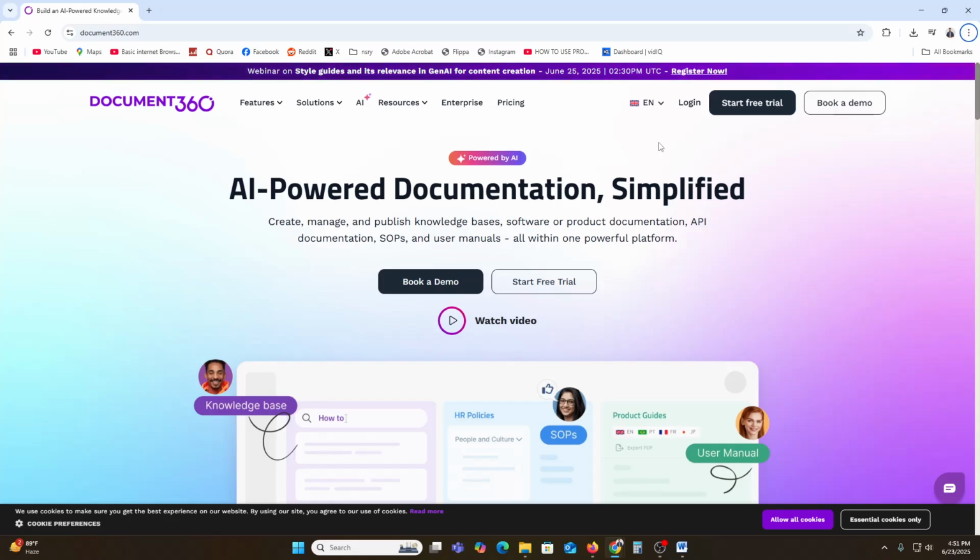So how do you create an internal knowledge base using Document360? Let me give you a step-by-step guide. Document360 is professional knowledge base software, perfect for internal documentation, with robust features like roles, permissions, version control, analytics, and markdown support. First of all, you just need to sign up and set up your project.